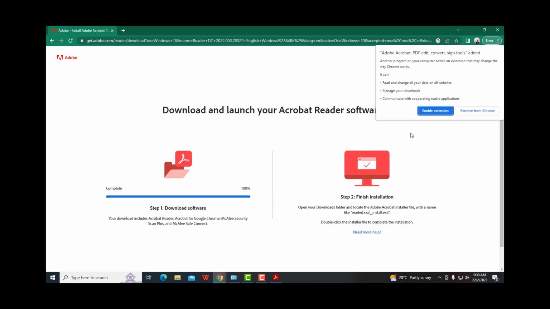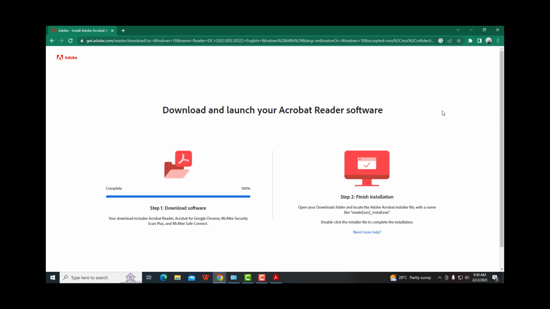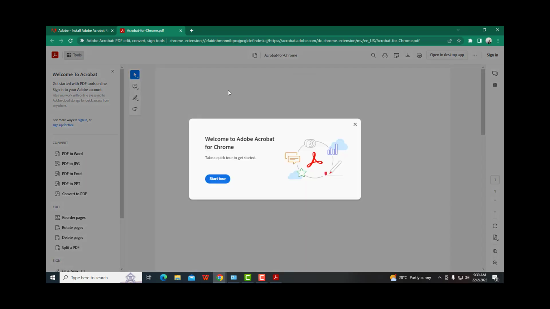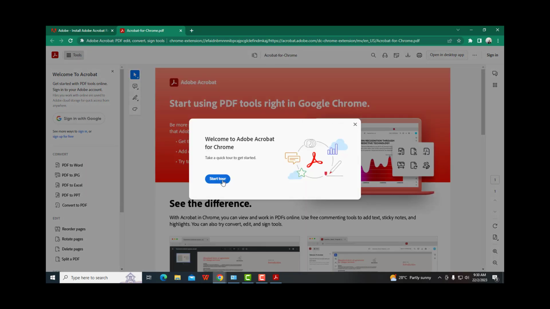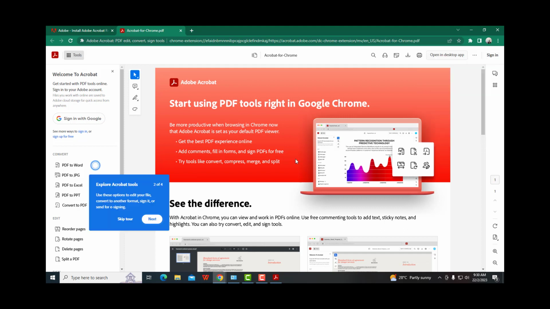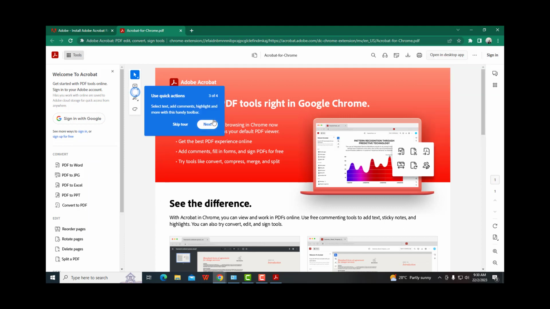A dialog box from Chrome will appear. I am going to select Enable Extension to Chrome. You can remove it later if you don't want Adobe Reader extended to Chrome. If you are a newbie, you can start a tour. Or else, you can just skip it. It only takes a few seconds to discover it.